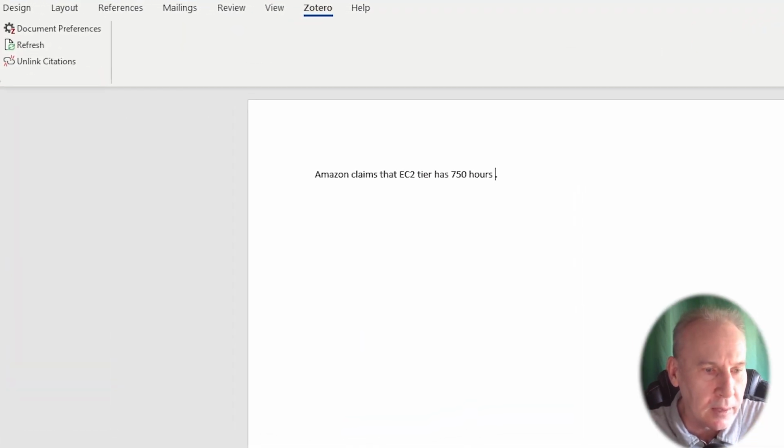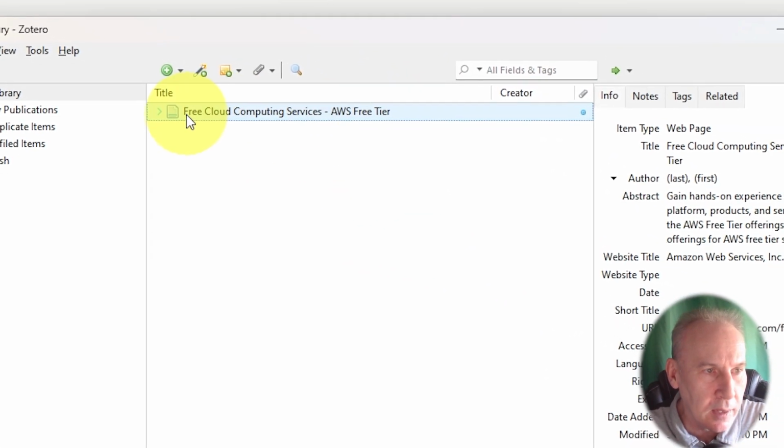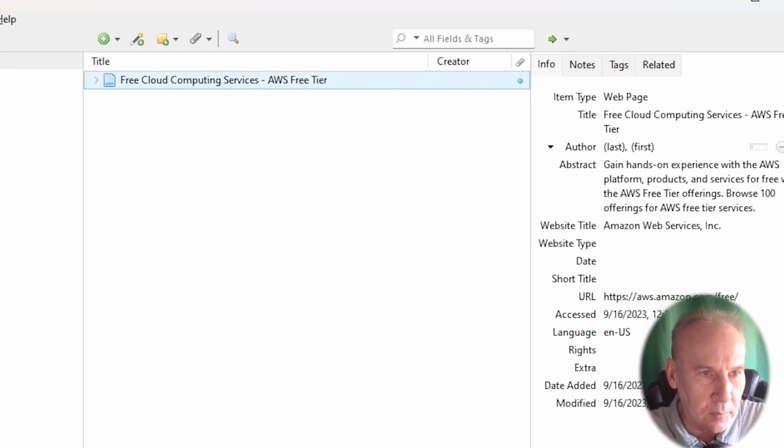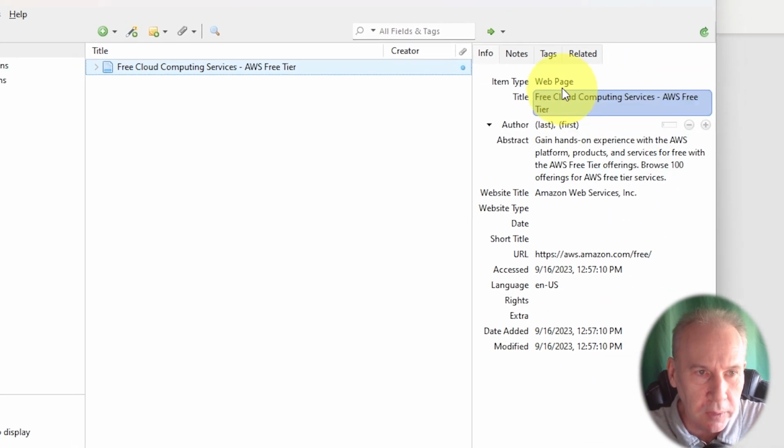But what does that look like in Zotero? Well, if you look in the Zotero app, we notice that it's captured that. And it's saying a lot of really good information here. It's telling us it's a web page, the title of the web page, the abstract of the web page. When did you capture that information? Because web pages can change. And most importantly, a URL. So it's got a lot of really good information here.